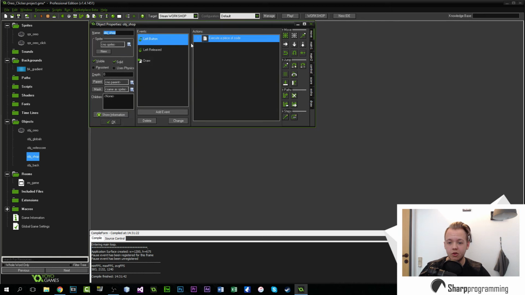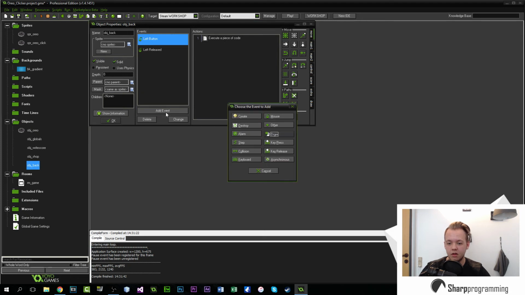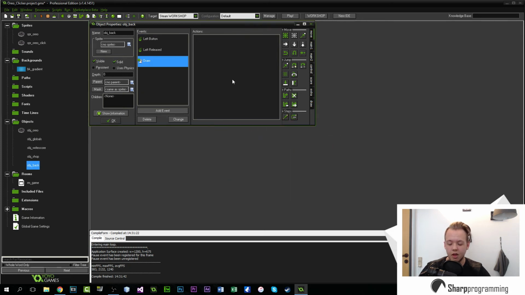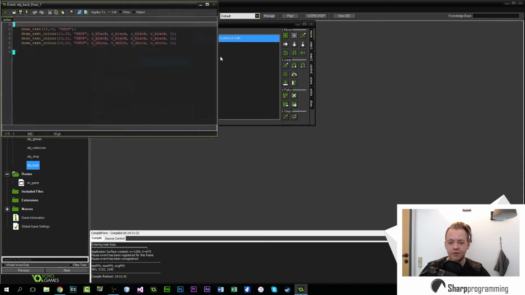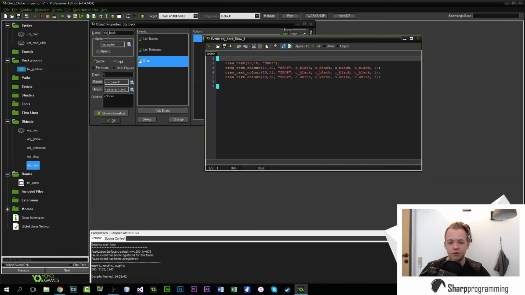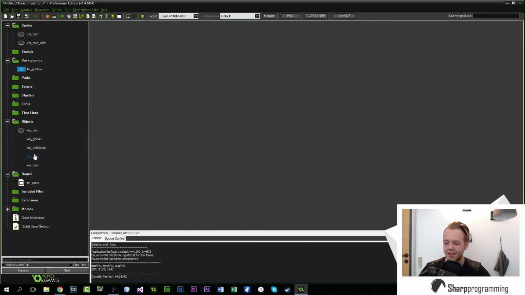So going into our shop, we're going to be copying the draw event and putting that into our back event. So it also draws, but it says back instead of shop. So copy and paste that. Oh yeah, shop back, nice.